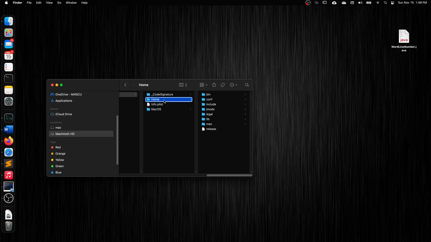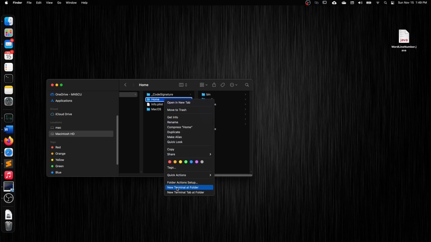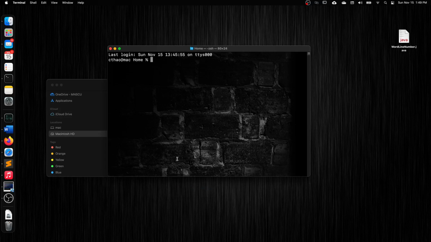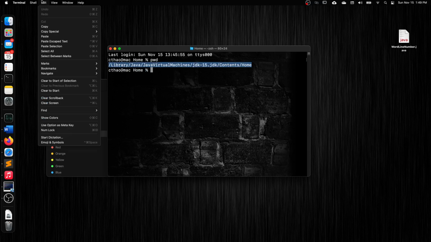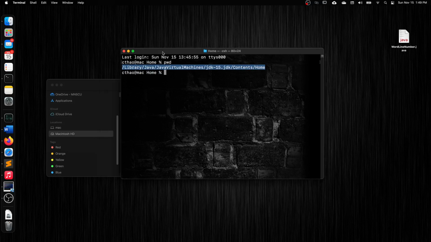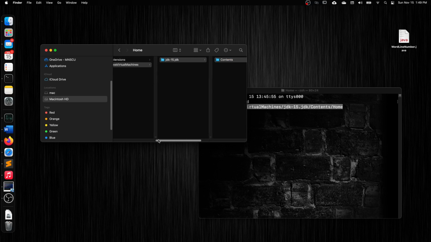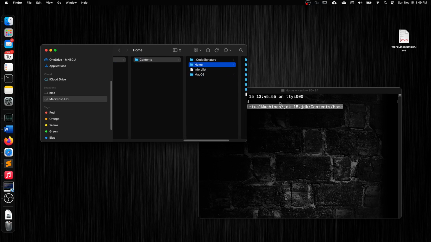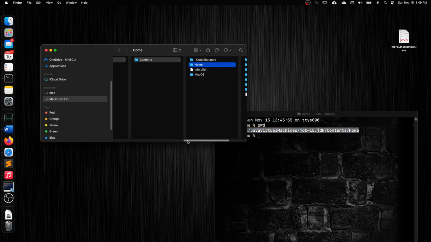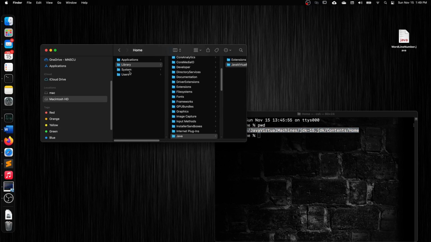So let's click on Home, and we can go down to New Terminal at Folder. And we are at the home directory. So if you type pwd, it's going to give you the path all the way to that directory, right? So we want to copy that. Next, we want to find the NetBeans configuration folder and change the JDK home to point to this path.